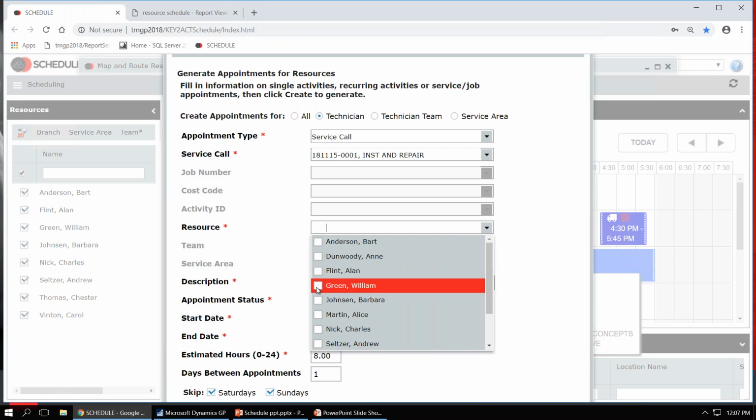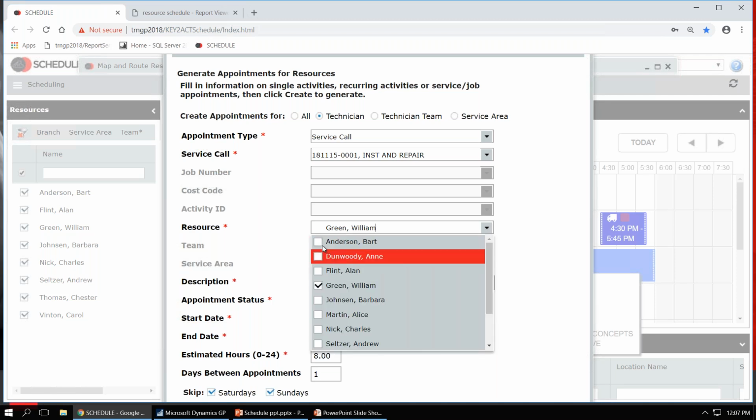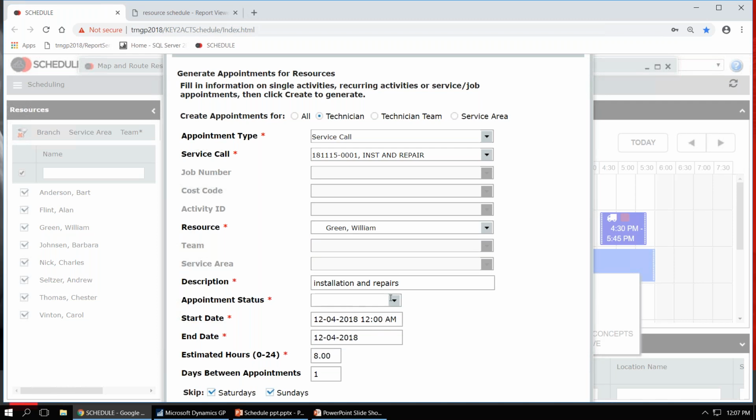Bill is going to be my resource. And then I can just type in a description. And when I selected Bill, if you didn't notice, I'm going to go back in here, you could multi-select. So if there's multiple people working on this service appointment, you can actually multi-select in here. I'm just going to have the appointment status be open for now.